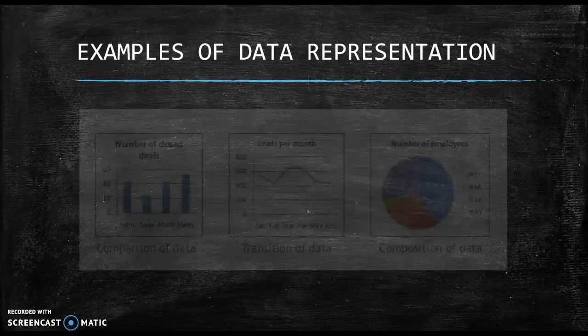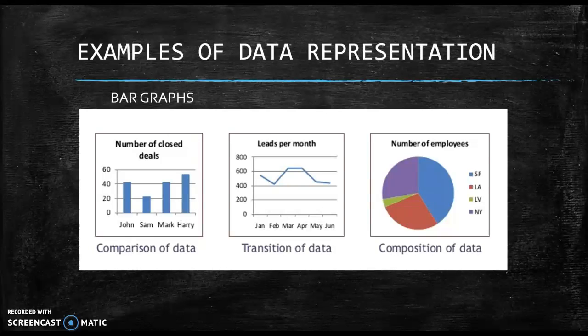Examples of data representation include bar graphs, which are used for comparison of data, line graphs, which are used for transition of data, and pie charts, which are used for composition of data.